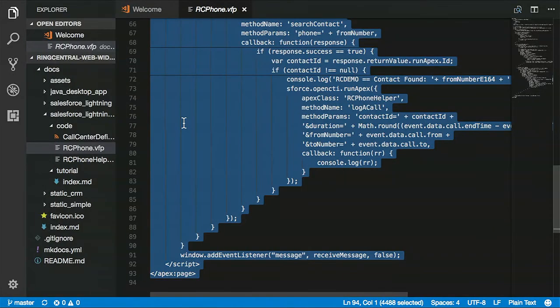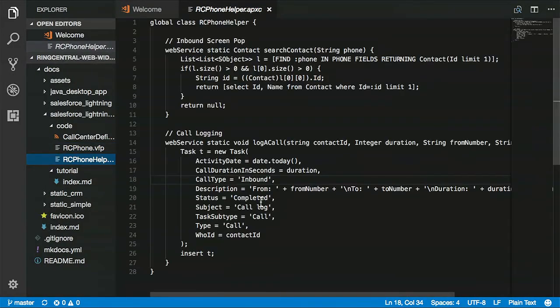All right, and then I'm also going to add an Apex helper class, right? We need the Apex class to call the database, right? So this does two things. One is it has that search contact method that I told you about earlier, right? I just send it a phone number, and it looks up the contact inside Salesforce, right? And the second function that I have is for logging a call, which is I'm going to take information from the call from the browser, and I'm going to create a task object and insert it inside Salesforce.